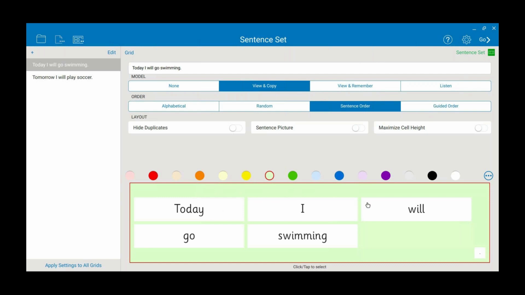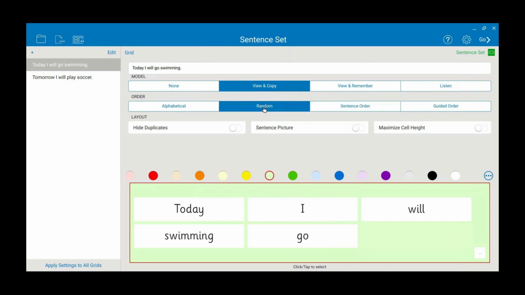Right now it's sentence order, so going in the correct order in which that sentence goes, or we can randomize those words if we'd like to. So again, I'm just going to pop this one on for sentence order in this case.